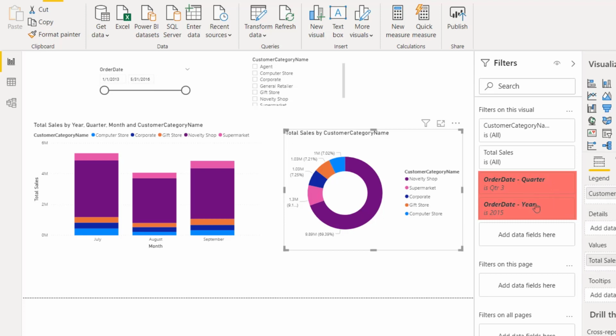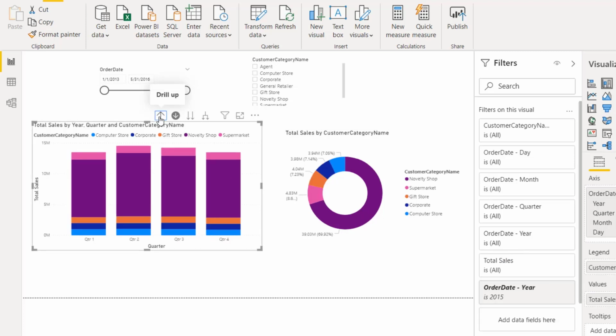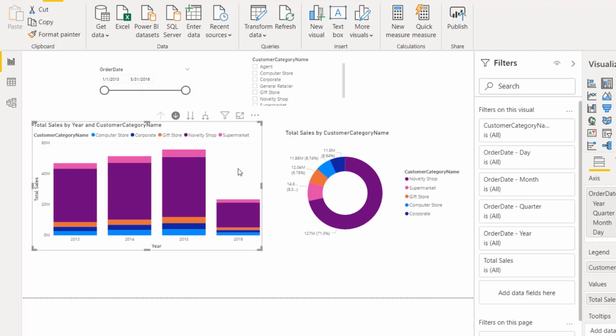We see that order date year is 2015, order date quarter is Q3, and that makes sense because we just performed those drill down actions, but we can't get rid of them here, and we'll actually see them on the bar chart as well. The only way to get rid of them is to actually reverse your drill down action, so we can just drill up until we are back at our main view of the data.